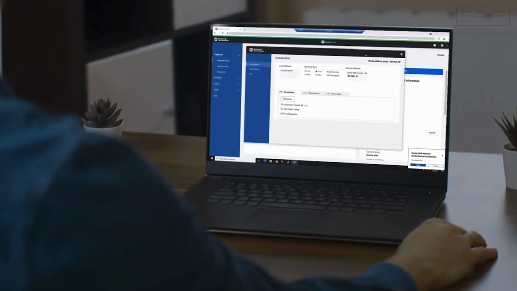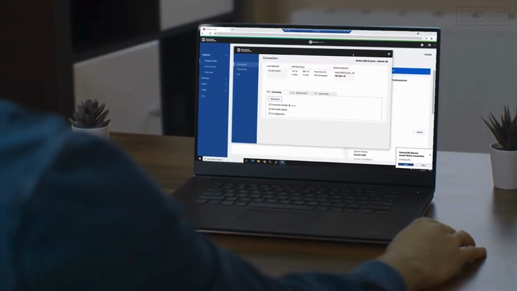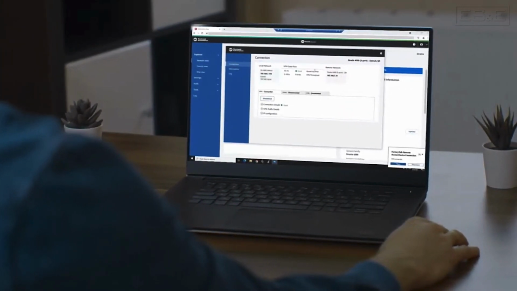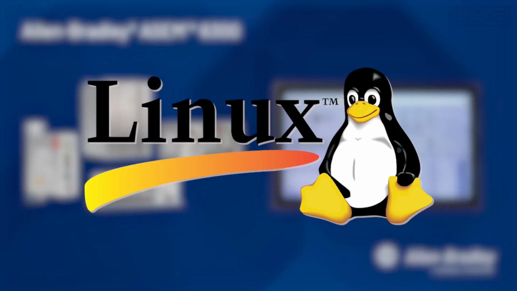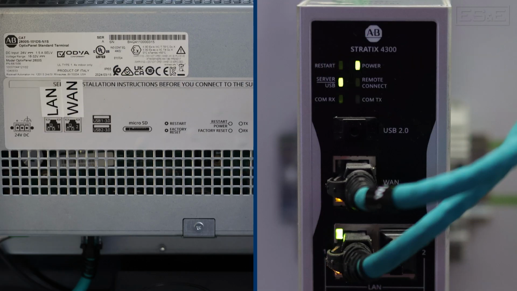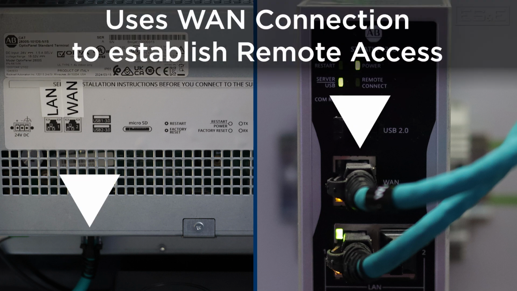FactoryTalk Remote Access Local Connection Tool was developed to provide additional functionality since the new AWESOM hardware runs on Linux operating systems. The tool allows us to plug into the same WAN network for optics panels and the Stratix 4300 remote access switches to establish a connection for remote control and monitoring.